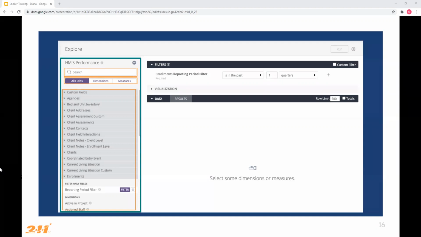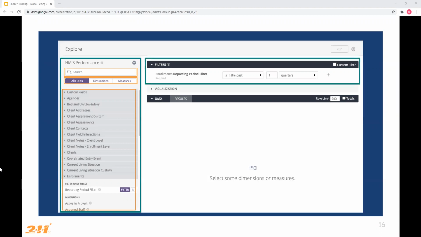To add a field to your report, simply click on the field pane. Moving on to the topmost section is the filter section. This is where you'll determine how to filter data you want to pull. Looker automatically applies the enrollments reporting period filter, which allows you to filter clients active in whatever time period you specify. The default is the past quarter. You can also adjust these drop downs to suit your reporting period you need.